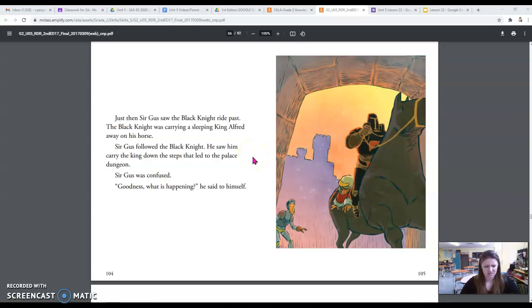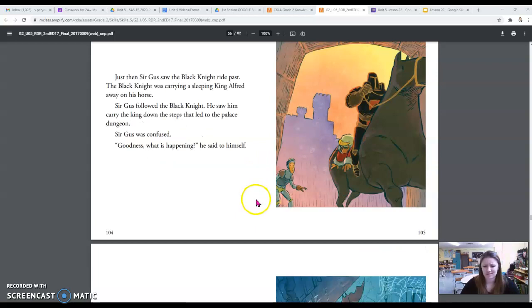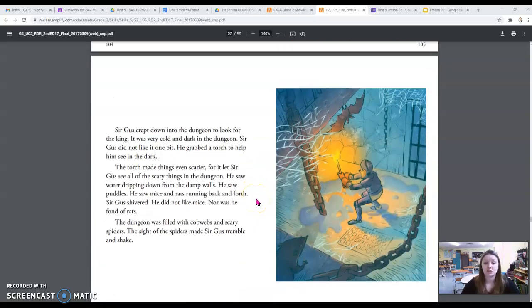Sir Gus was confused. Goodness, what's happening? He said to himself. Sir Gus crept down into the dungeon to look for the king. It was very cold and dark in the dungeon. Sir Gus did not like it one bit. He grabbed a torch to help him see in the dark. The torch made things even scarier, for it let Sir Gus see all the scary things in the dungeon.